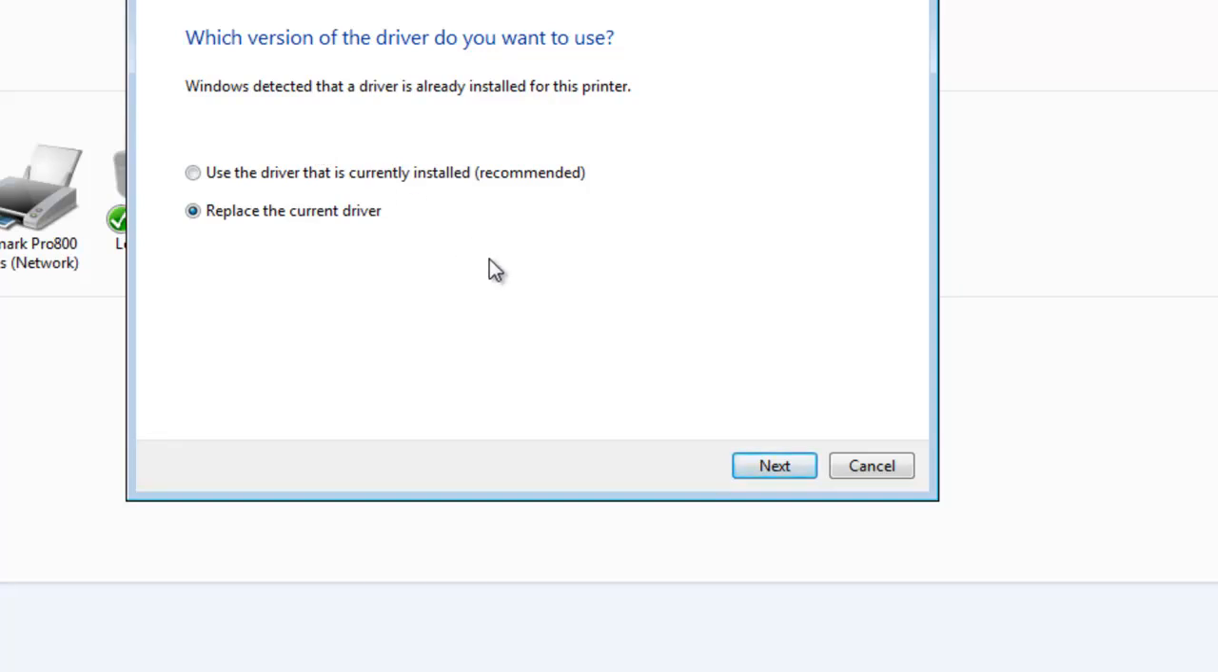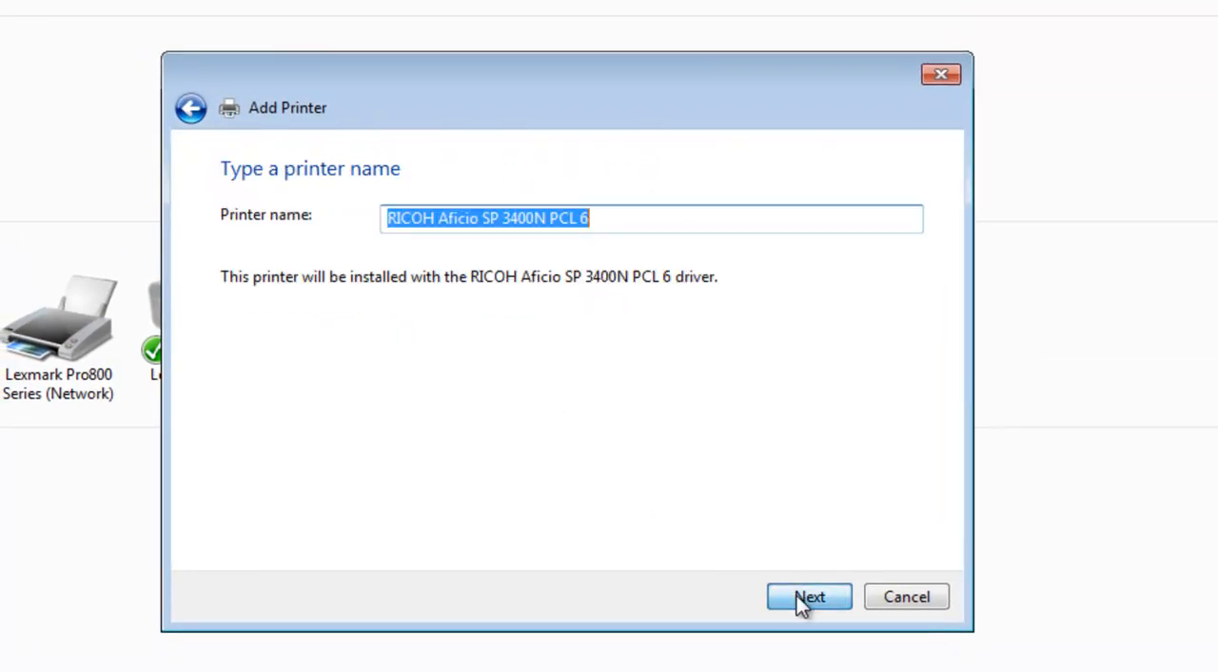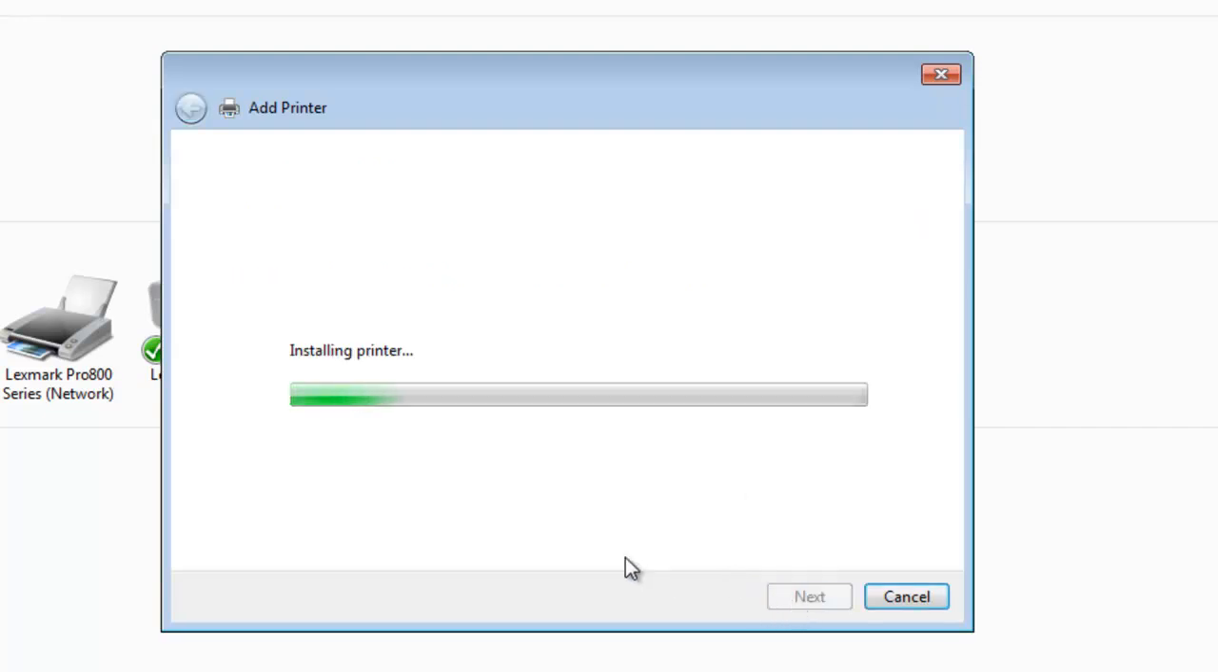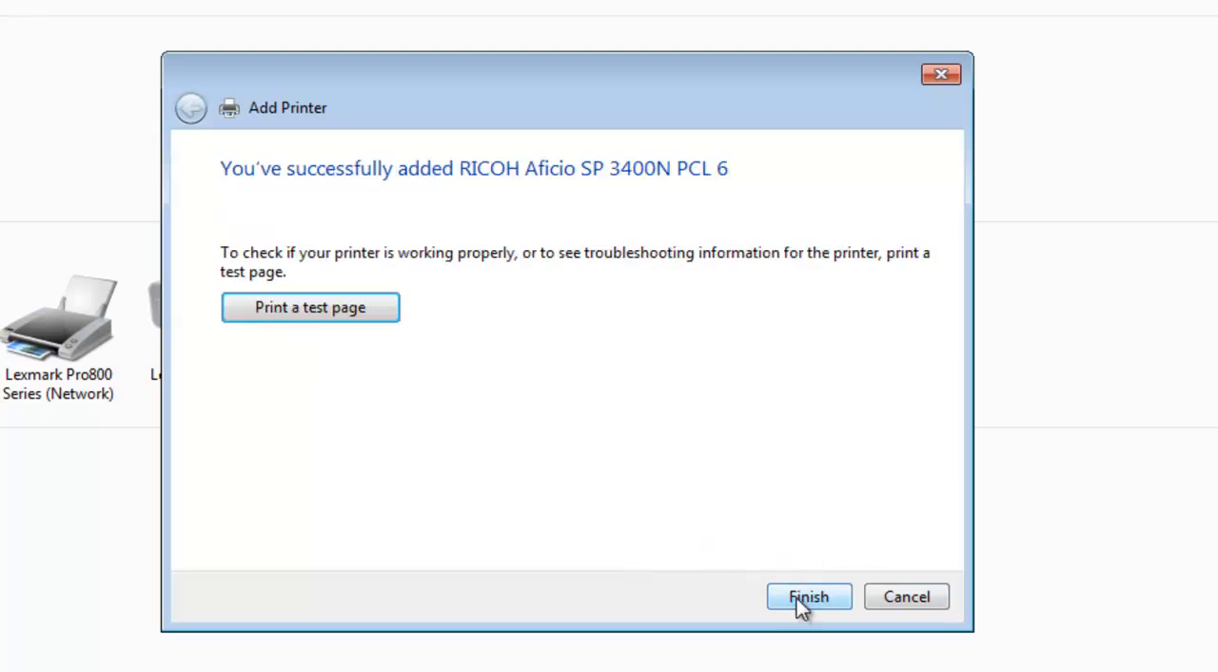And because I've already previously installed this printer, just to check that this works, I want to replace the current driver that's there. So I'm going to click OK. It's going to ask you what you want the name of the printer to be. That is exactly fine, so I know what it is. And click next. It's then going to ask you if you want to share this printer. I do not. So I'm going to click next.